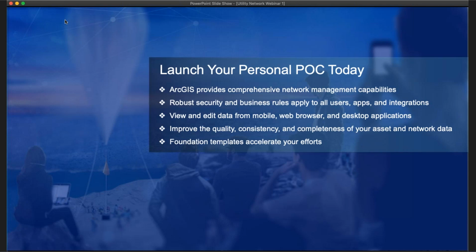It opens up the ability to view and edit data from mobile, web, and desktop applications alike. The web services are going to work across the whole gamut of your application portfolio. I think that's really important. John brought this up. I think Matt touched on it a bit too. Improving the quality, consistency, and completeness of your asset data is something you're going to achieve by moving over into using this utility network information model and the associated capabilities of ArcGIS. And boy, I'll tell you, last but not least, I'm really glad we mentioned the foundation templates because I think those can accelerate your efforts.